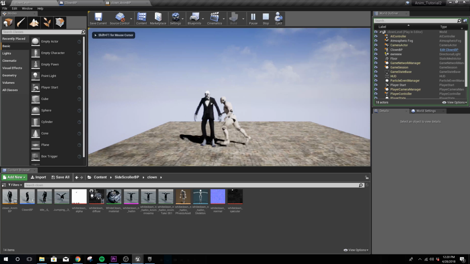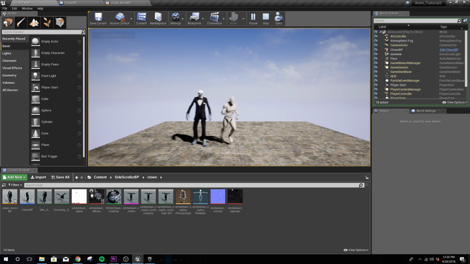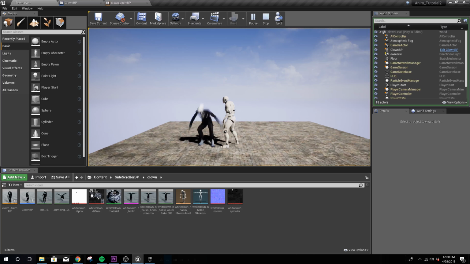So if you remember the state machine, that should set it back to idle. So let's see how that looks. Overlap, and then we go away. Oh, awesome. Then he has a more normal position in his idle.